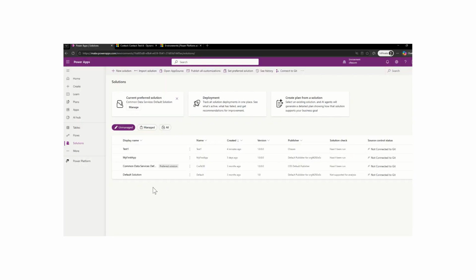Now, where was I? We're talking about characteristics of unmanaged solutions. We talked about editing it, adding and removing components. It is not clean to uninstall, because you have to manually remove all the components inside the solution before you delete it. That's how to cleanly delete that solution.